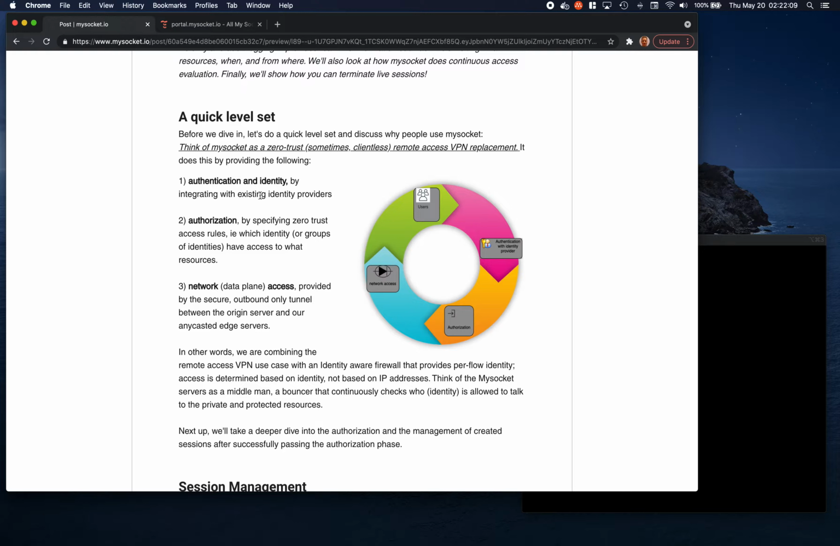Once you are authenticated and then authorized, we will let you through to the private resource, which is part 3, the network data plane. The private resource has an outbound encrypted tunnel from, say, the wiki server or some kind of connector to MySocket as well. Then we stitch these two sessions together. Very importantly, this private resource can be on NAT or a private VPC. It only needs outbound access, so it doesn't need a public IP address.